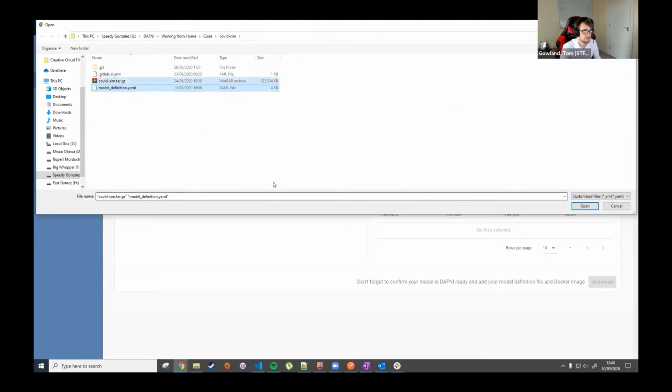But there's also this zipped up model image, which essentially is a Docker image. So you've put all your code into this thing called a Docker container, which is just a way to package up your code to make sure it runs the same wherever you run it. And then you essentially just zip that image file up, and you can then upload that onto DAFNI, and we'll unzip it on our end.